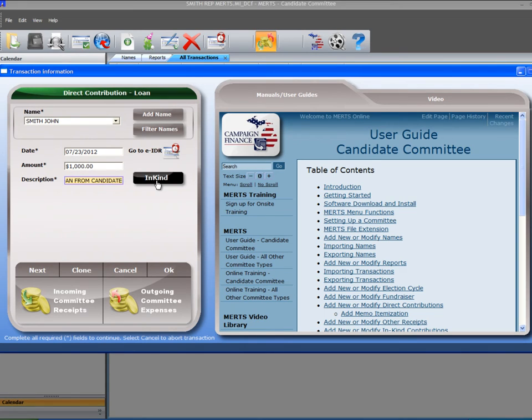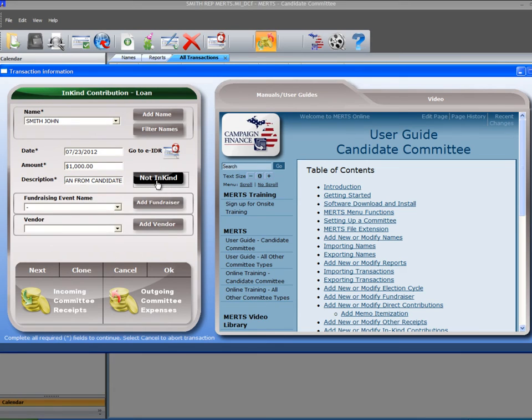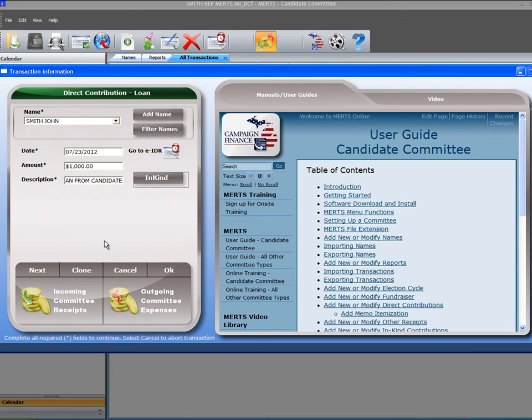If this in-kind loan was received for a fundraising event held by your committee, select the fundraiser from the drop-down list or select Add Fundraiser to create a new event. If this was purchased from a vendor, select the vendor or select Add Vendor. Select Not In-Kind to continue entering a direct loan.